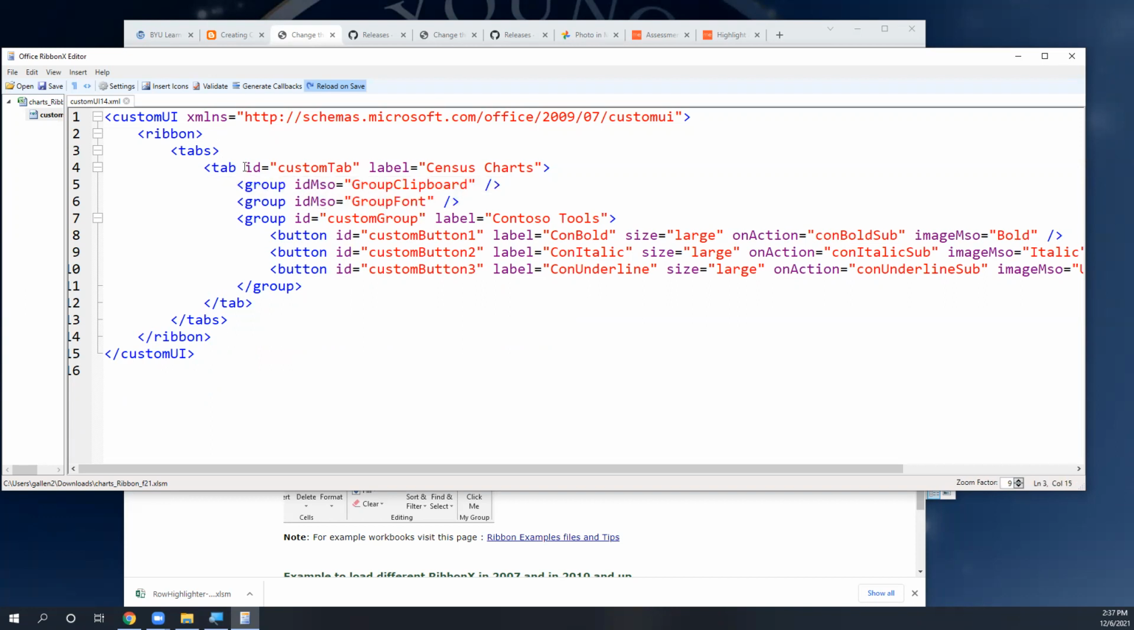And by the way, when we see ID equals, that's me making an ID. When I see ID MSO, which stands for identifier of a Microsoft object, this is me saying, go refer to something and bring it in. So anytime it's ID MSO, I'm identifying something that's already pre-built. This group ID is custom group. This is one we're making. So we've got a custom tab, and on it a custom group. That's a fine name.